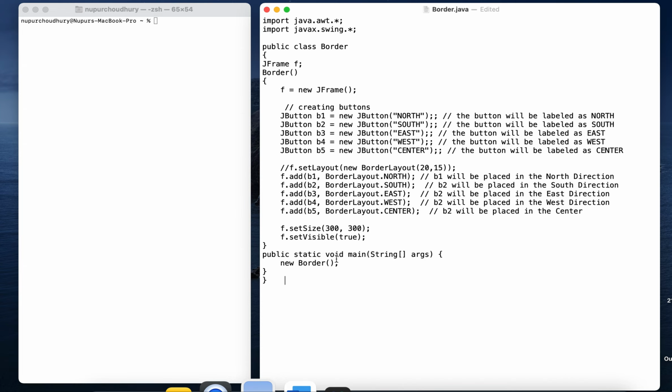So if we are setting it as null, there is no default layout manager of Swing. So it will simply place the components one after the other. But however, if we want to arrange the components in a specific way, that we will be discussing. So today the first example which we will discuss is the border layout, and it is used to arrange the components in 5 different regions: north, south, east, west and center.